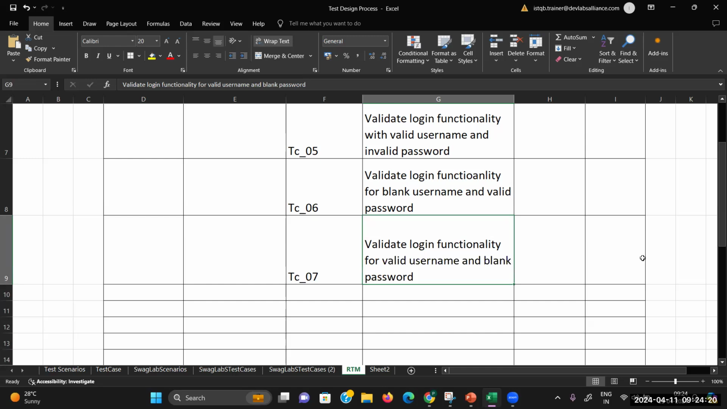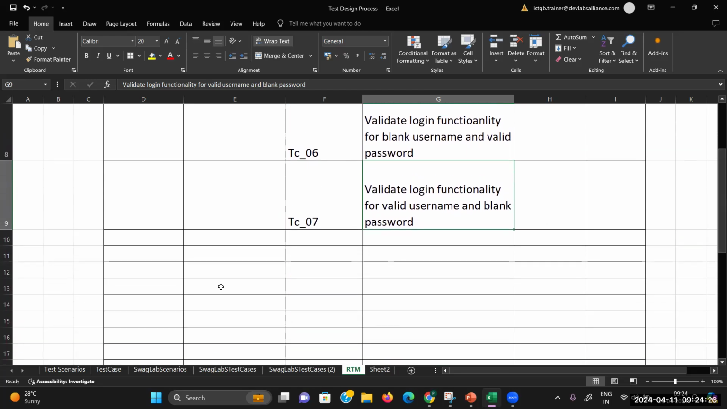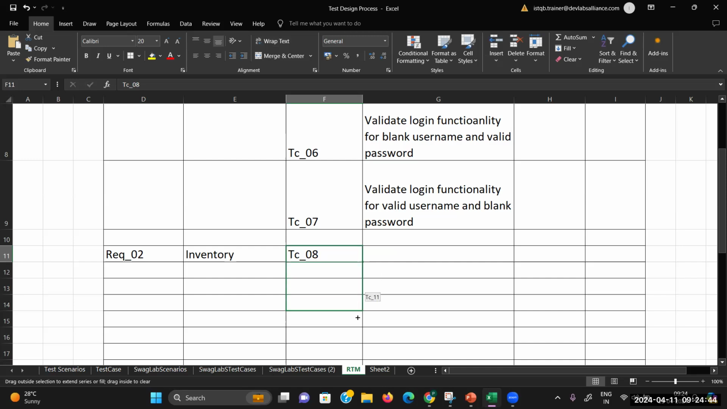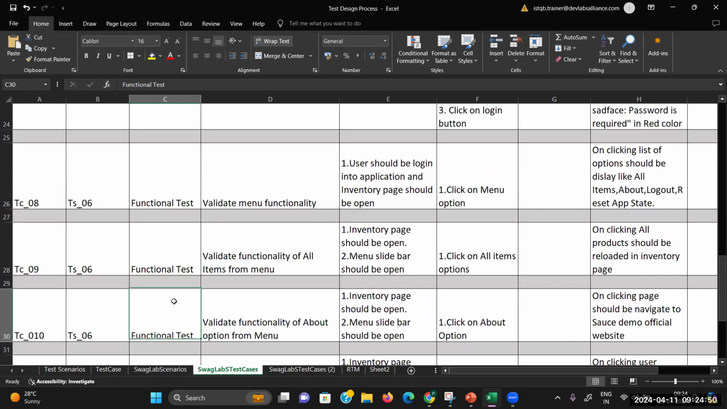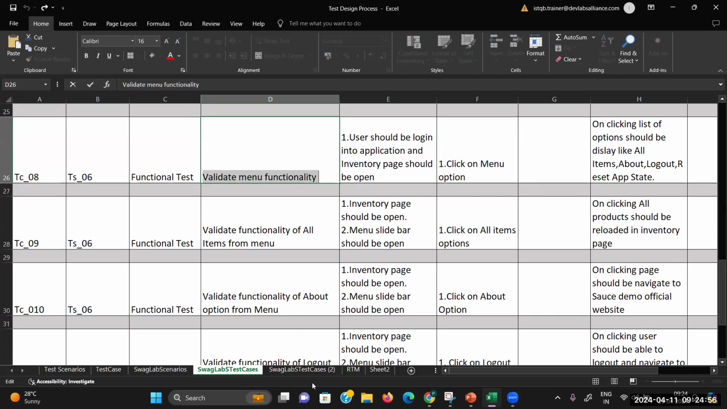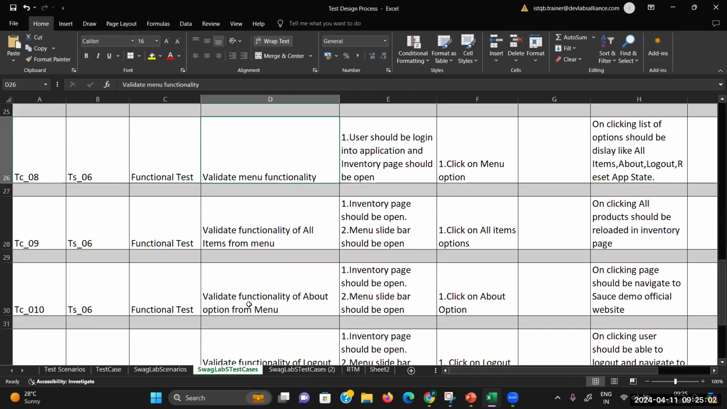So for requirement number 1, whatever the login module is, I have prepared a total of 7 test cases. Similarly, I can mention requirement number 2. So requirement underscore 2 was inventory, our second module. As per that, again we can mention it. I think test case number 8 to 12 I have prepared for inventory. All these 4 to 5 test cases I have prepared for the inventory module. Very first I have verified the menu functionality. So let me quickly update this RTM 2 so that it will be very easy to understand the process.